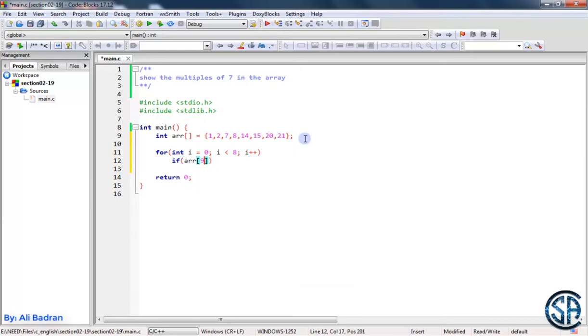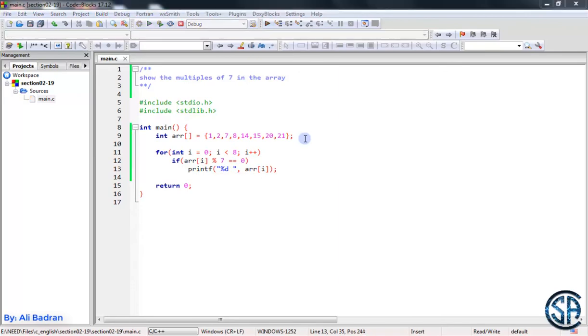So if array sub i modulo 7 is equal to 0, this means that array sub i is a multiple of 7. So basically we will print array sub i. So it's an integer. Let's add a space and let's print array sub i. So this is the solution for our question, and let's build and run this.